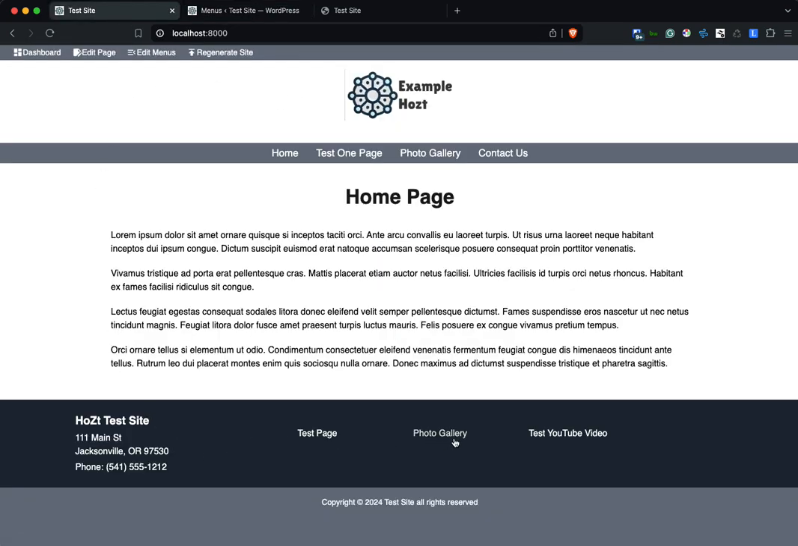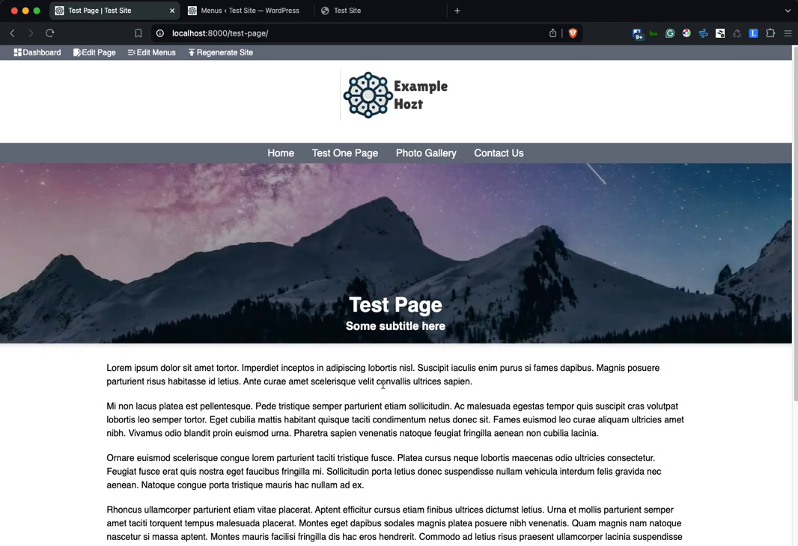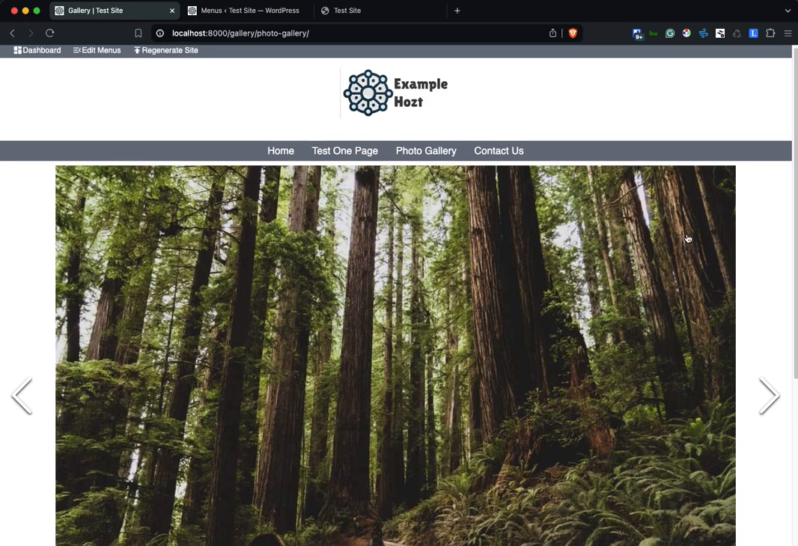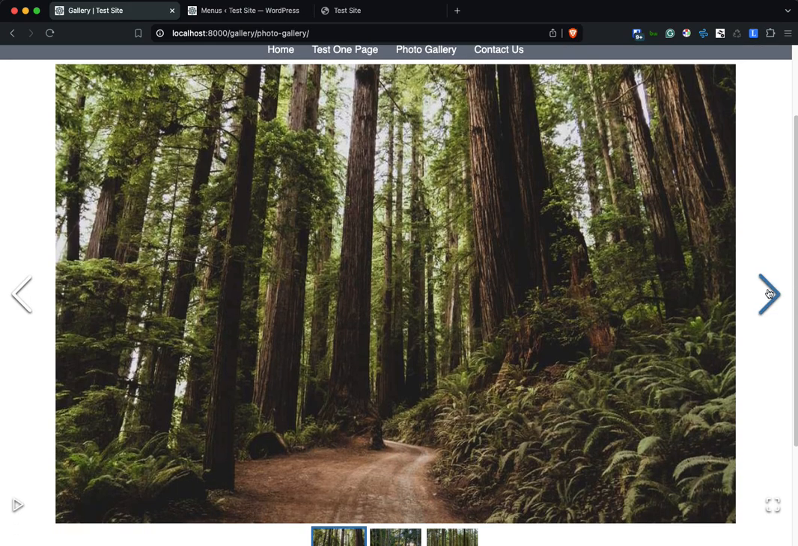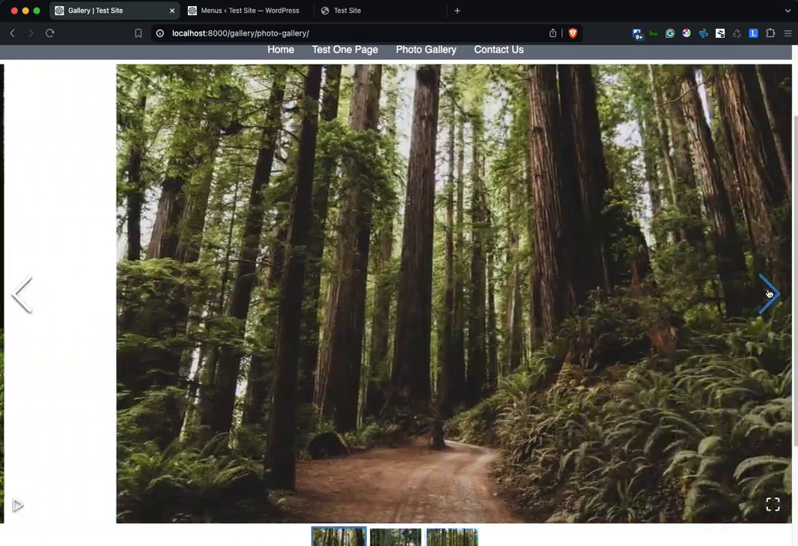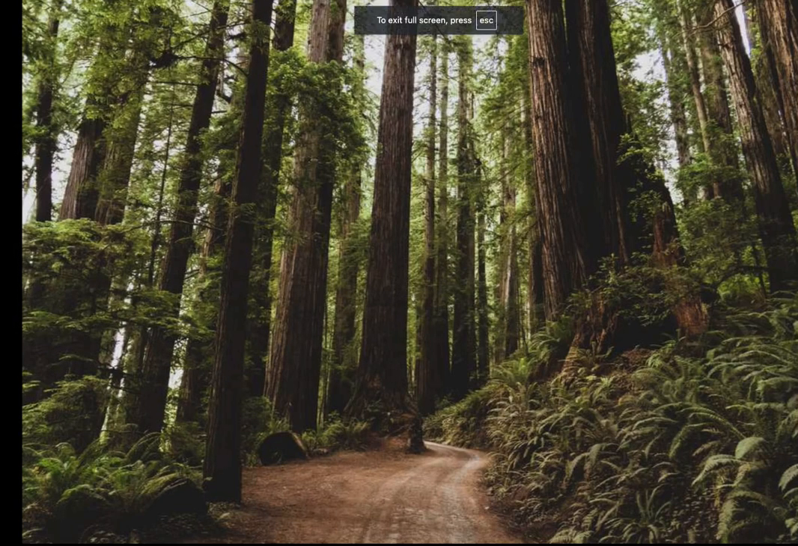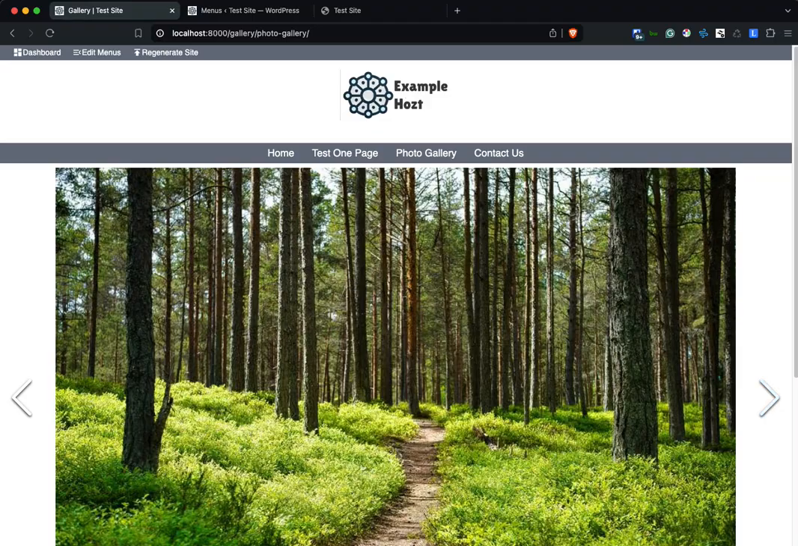You can see these menus are showing up down here. Let's look at the first page. Here it is. We can see that banner menu. The banner image is up at the top, and the subtitle is on that page. The photo gallery is shown here, and we can browse the different images, and there's also the ability to go full screen with it and view them that way.